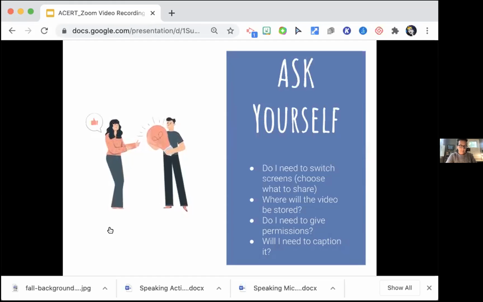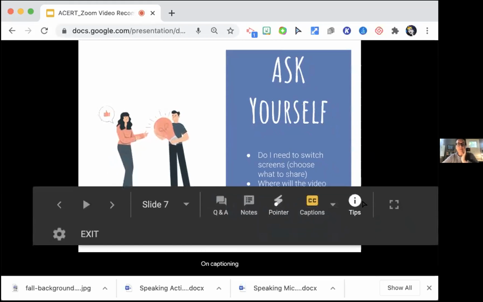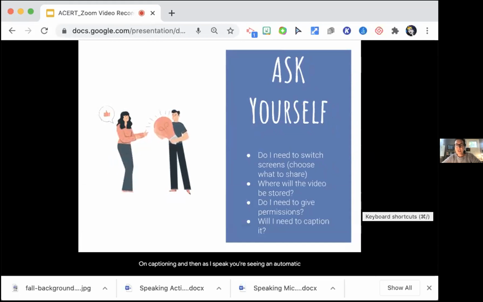With the captioning, as far as I know, there's no automatic captioning in Zoom. The captioning is possible with a third-party service or somebody who will physically do it, which you're probably not going to have. So one of the things I wanted to show you is with Google Slides, which is what I'm using right now, and also works with PowerPoint. I just happen to use Google Slides. I can turn on captioning. And then as I speak, you're seeing an automatic captioning appear.